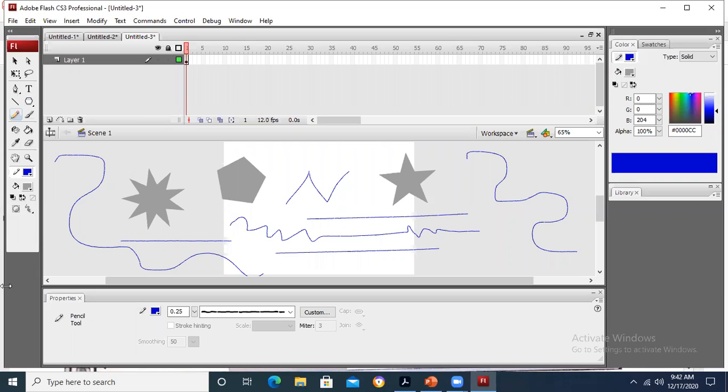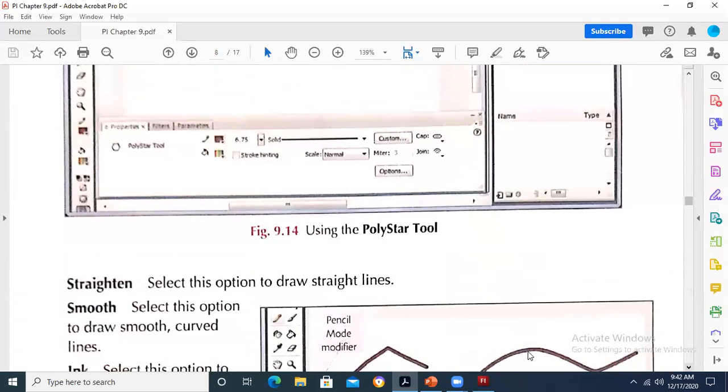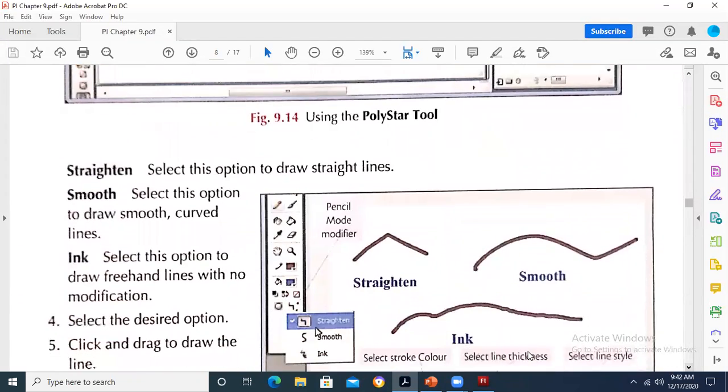All the rest of the properties are the same: the pencil will have a color, a thickness, and a design of the line, the style of the line, dotted, dashed, whatever kind of line you are going to draw. So the remaining options are the same. These are the three points I explained to you.